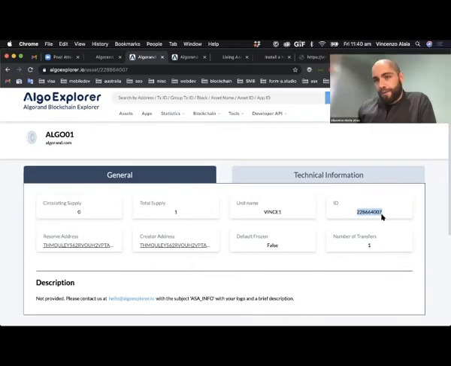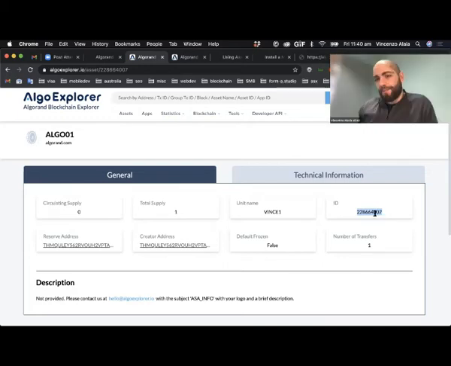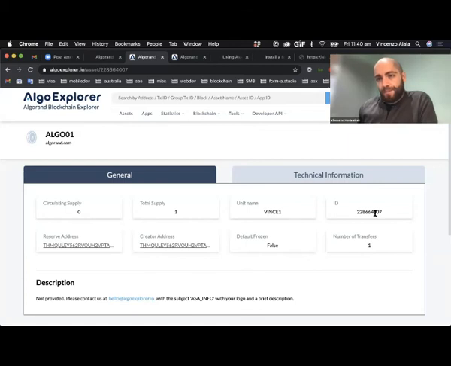ALGO01. Yeah. You can add. So I'm going to click on it. And it's asking me to approve. Yeah. So I'm going to approve it. And now it says adding asset. Nice. There you go.